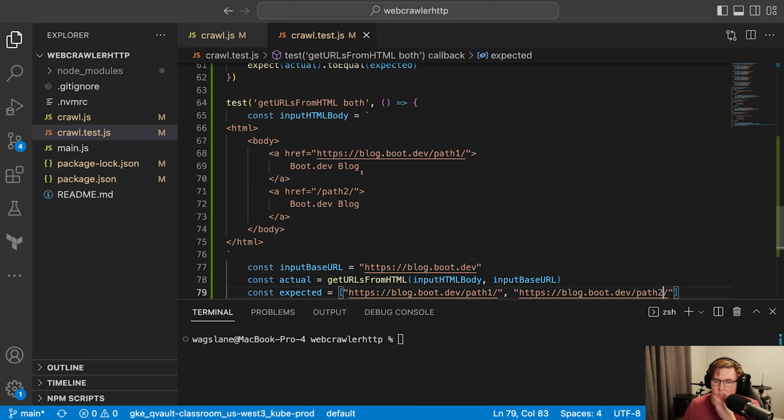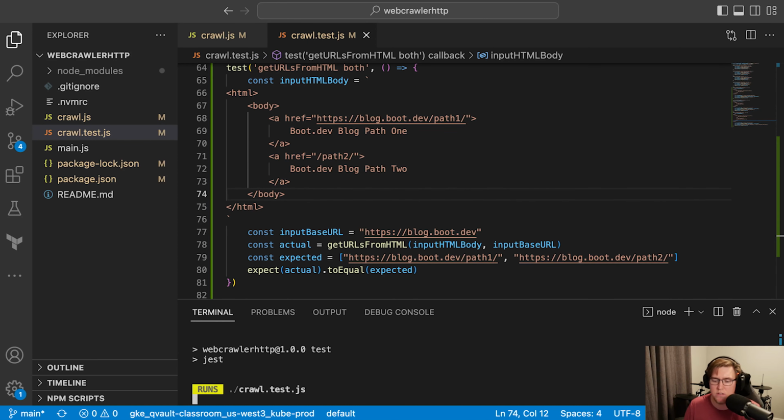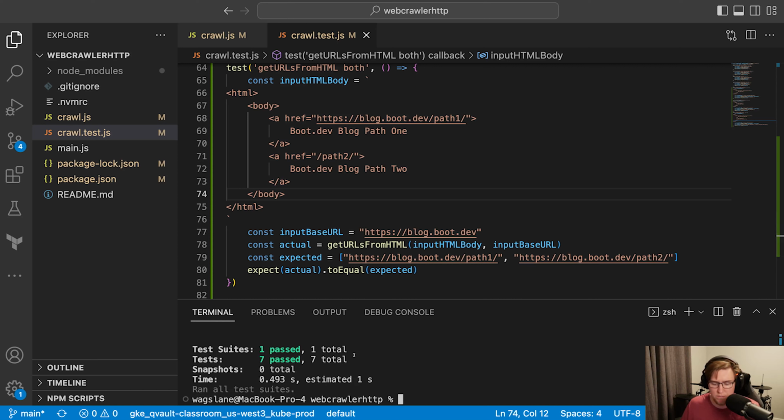Take a look at that, make sure, I'm just going to say the blog path 1 and boot path 2. Take a look at that. Yeah, that looks right. And I don't think we'll need to change our code to pass this test. Hopefully this just works. Yep, we're good to go.